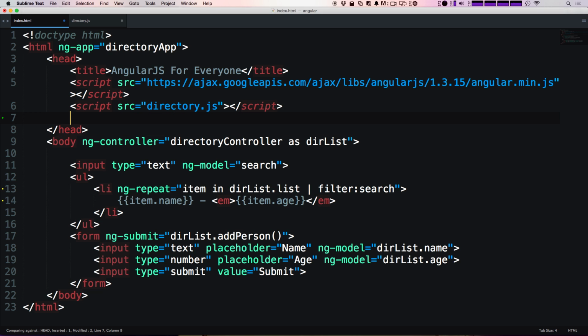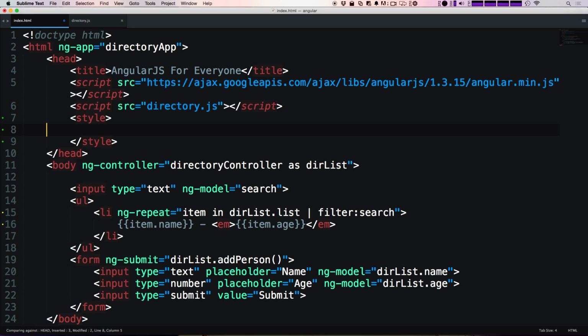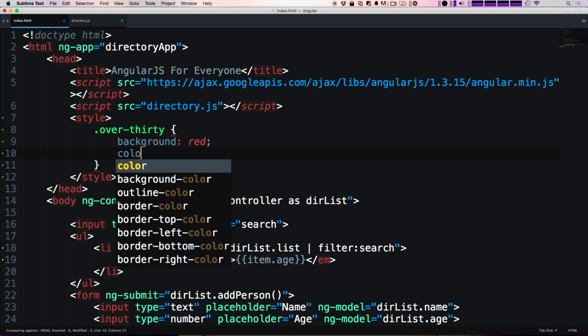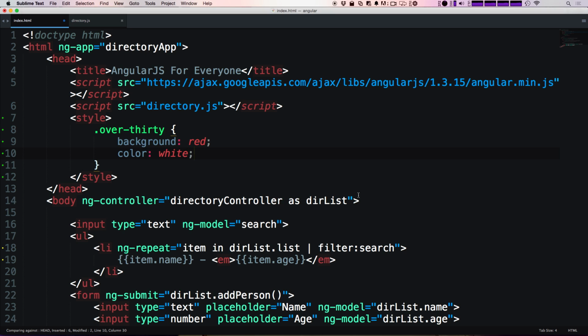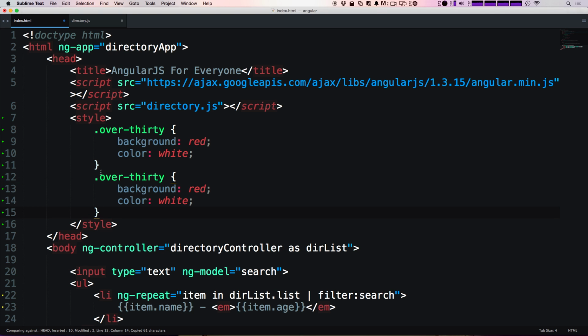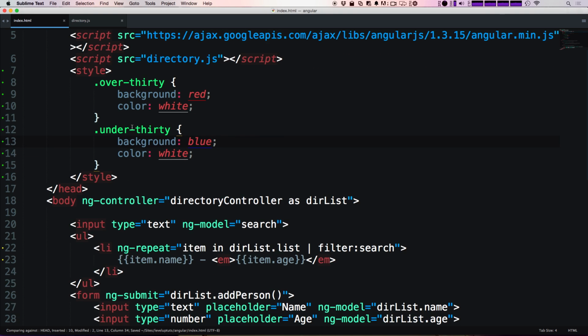So in our head here, I'm going to add a style tag. Keep in mind that I normally wouldn't do this, but since I'm just adding two classes here, it's going to be just fine. So we're going to say over-30, and over-30 is going to get a background of red and a color of white. Okay, and we're just going to copy this, and we're going to have another class that's under-30, and it's going to be just that disgusting basic default blue color. So it's going to be under-30, and it's going to be blue with a color of white as well. Okay, so now we should instantly be able to see when this is working. So we have over-30 and under-30.